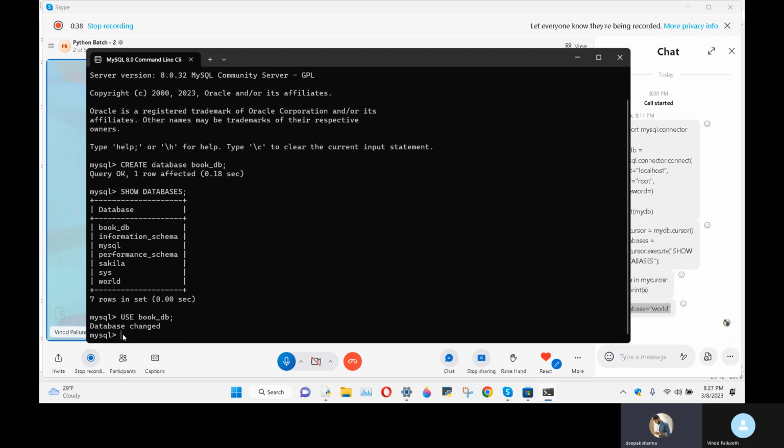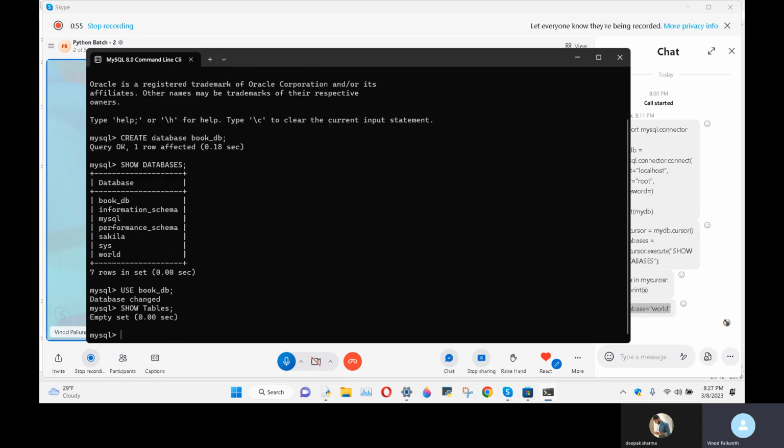Is it fine? Okay. So you can check whether the table is created here or not. Type show tables. Is there a table? No, there is nothing. Okay. So what we will do, we will create a table now.